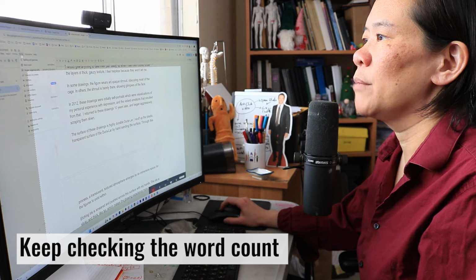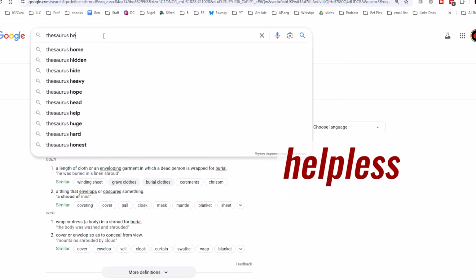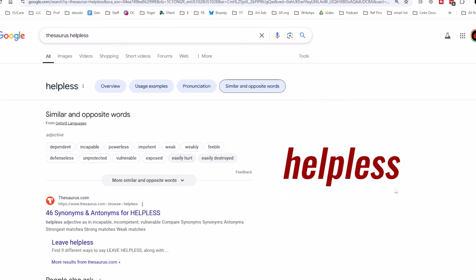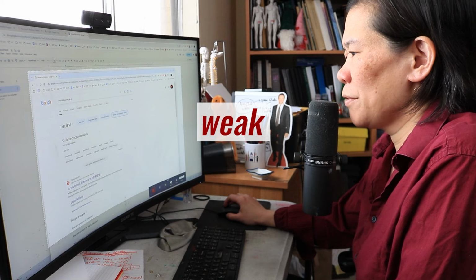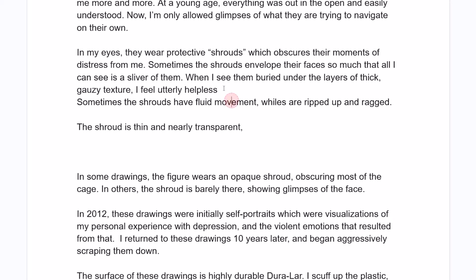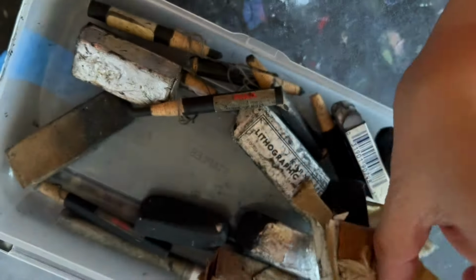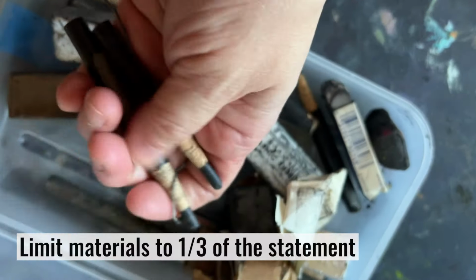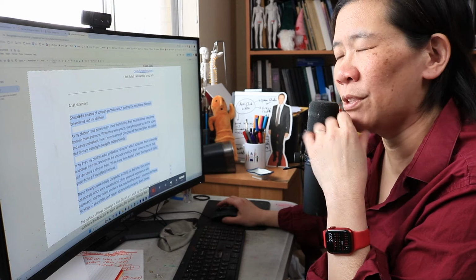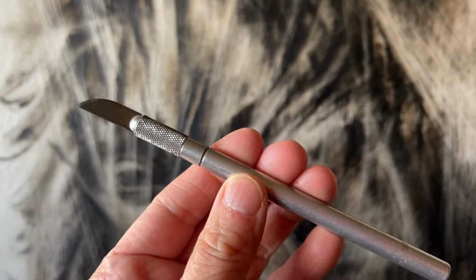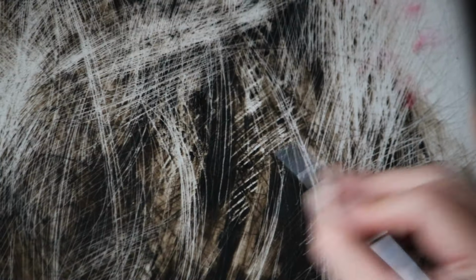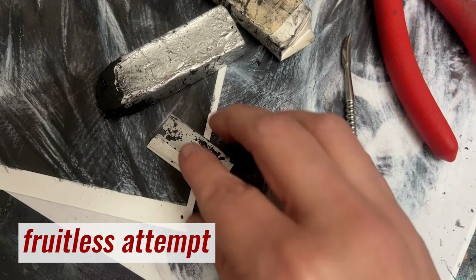Check the word count. Maybe this is too long. Helpless. Let's come up with a better word for that. I don't feel weak or feeble. It's more, you just feel like you cannot do anything. The materials, when you talk about them, should only be like a third of the statement. You want more of it to be the content. Blades as a desperate but fruitless attempt.